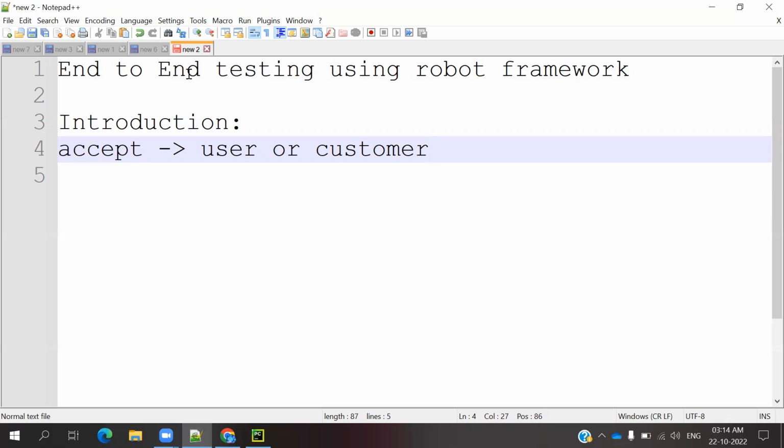For keywords there are two ways: we can use the predefined keywords that are already defined, or we can create a new keyword using Python or Java and import that code into Robot Framework. This is the way we can do it, and it is an easy format of testing an application.